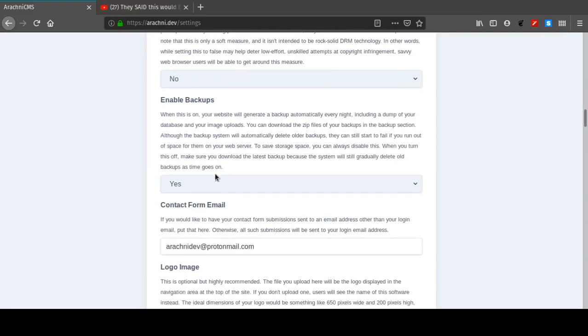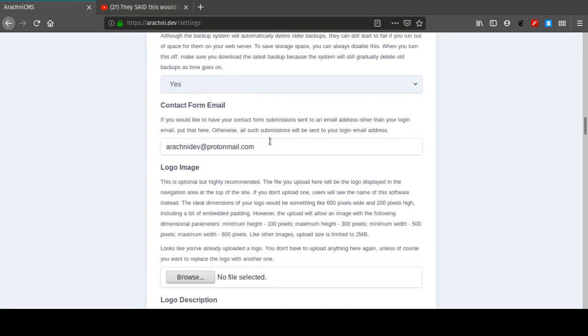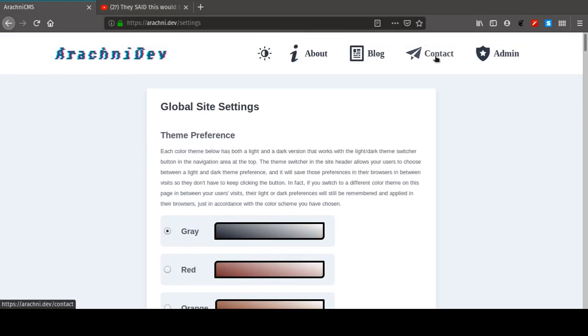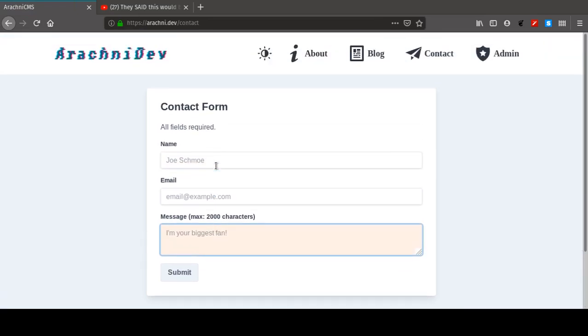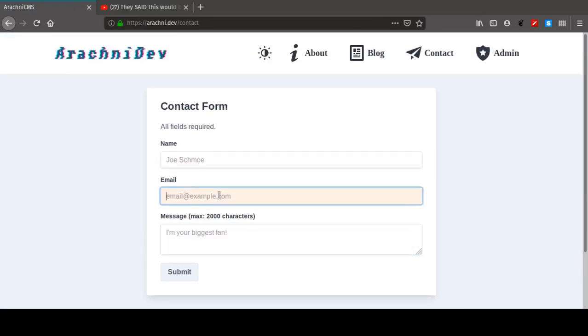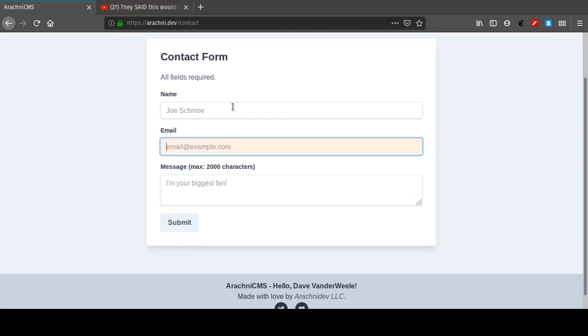So this next setting enables or disables your website backups. More about that in a little bit. This is the contact form email. So the contact form we haven't gone over yet. It's on this page right here. This page allows your site visitors to contact you without actually having to expose your email address to the world.